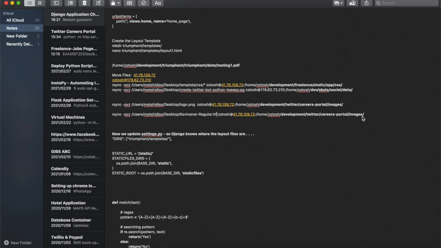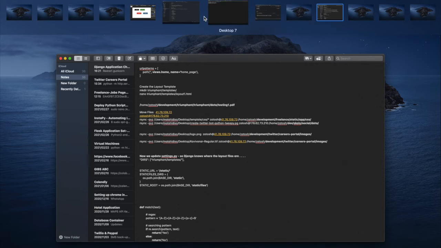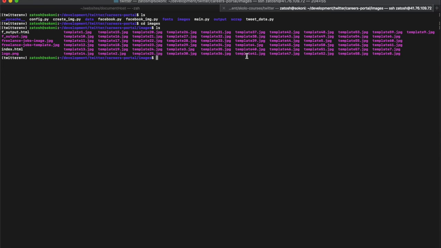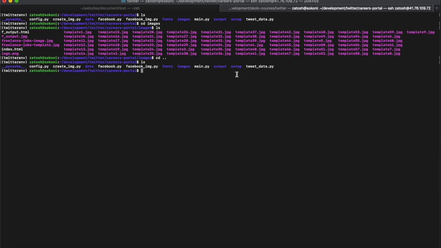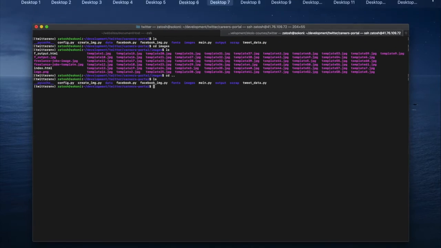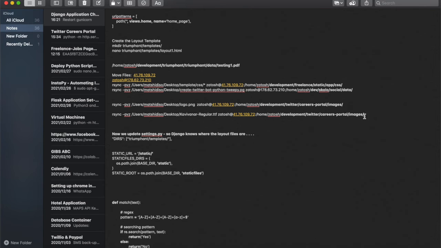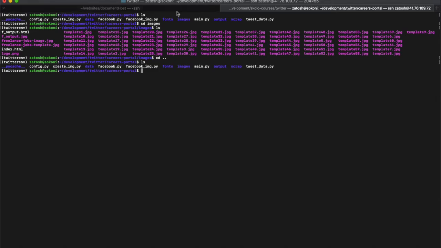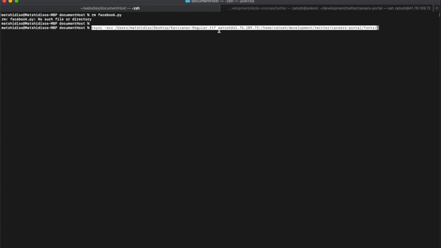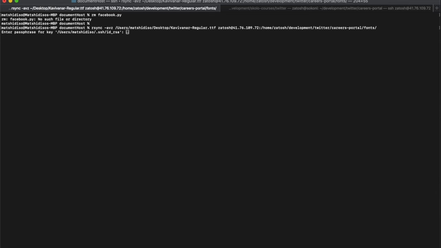But I don't want to put it inside of the images folder. I actually think I've got a fonts folder. Let me just make sure. If I go back in here, in my virtual server, let me cd out of this and list. I do have a fonts folder in here. So instead of putting it inside of the images folder, I will put it inside of the fonts folder. Then you just copy that rsync command, and this rsync command is gonna move that font file into your VPS.